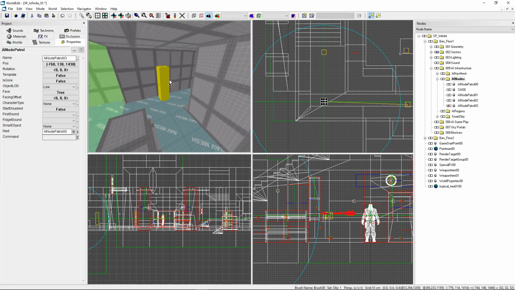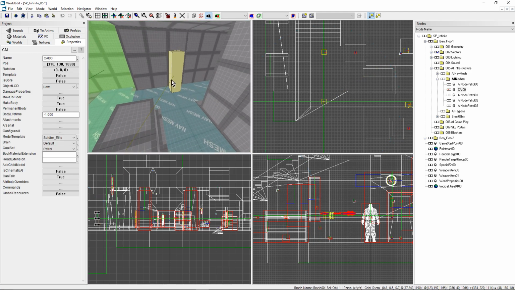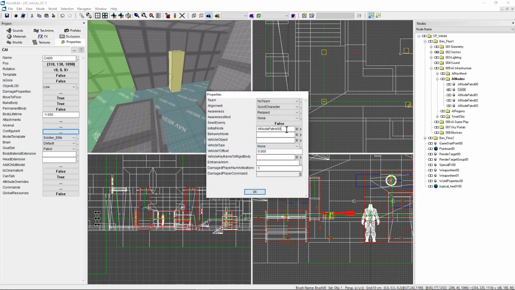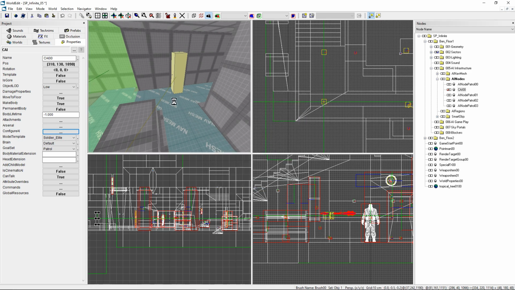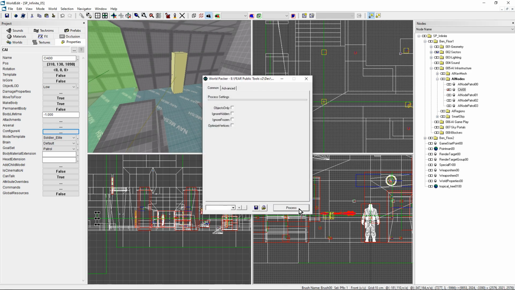And then we must tell the AI to use the patrol path. So configure AI, and we put the initial node, we set it to AI node patrol 00, which is the name of the first patrol node. And alignment, I set it to good character for better testing, so it doesn't attack me. And I press OK, and that's it. I can now test this.